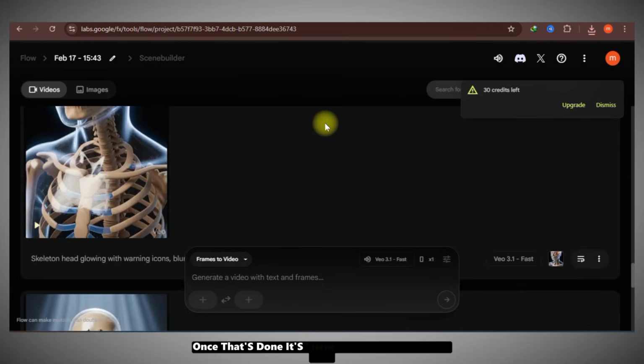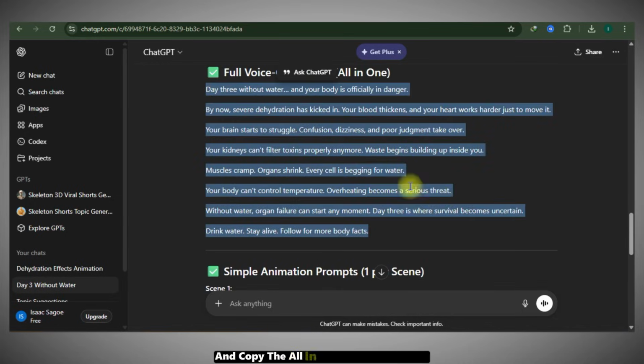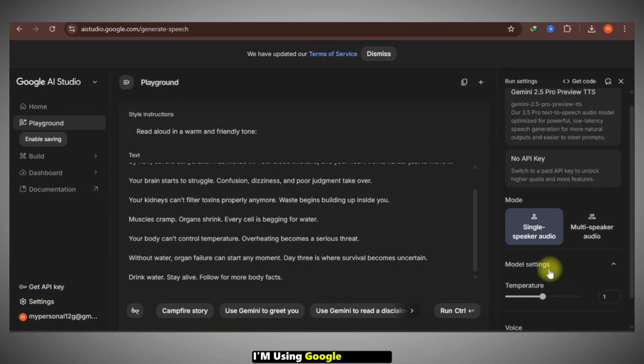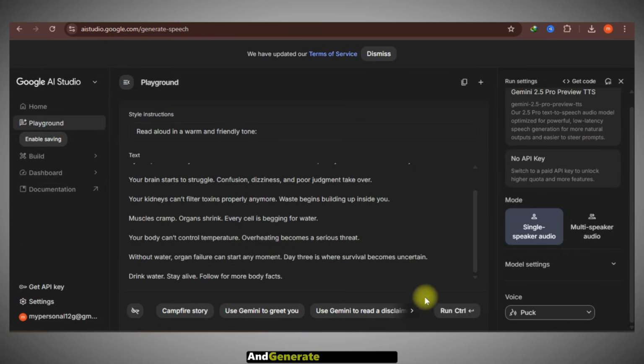Once that's done, it's time to generate the voiceover. Go back to ChatGPT and copy the all-in-one voiceover script. Open your favorite voice generator. I'm using Google AI Studio. Paste the script, choose your character and tone, and generate the voiceover. Download and save the audio.